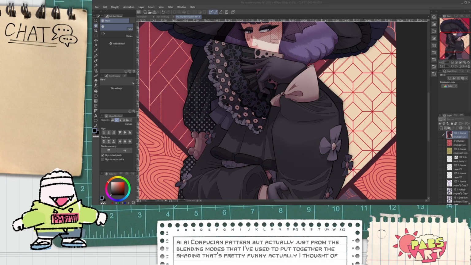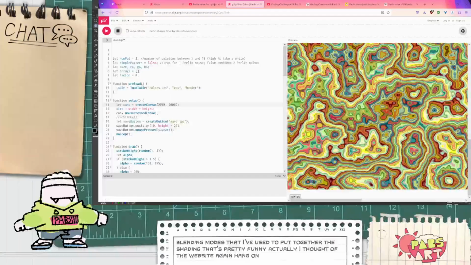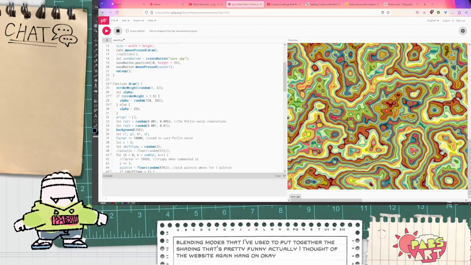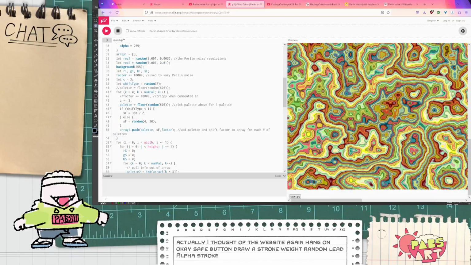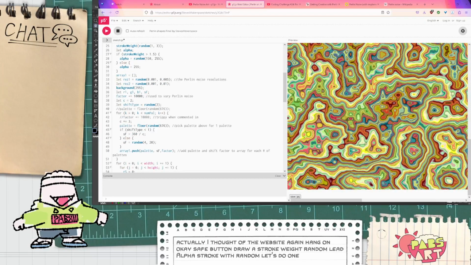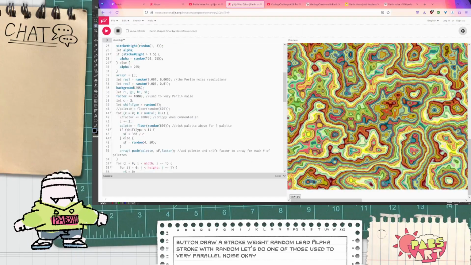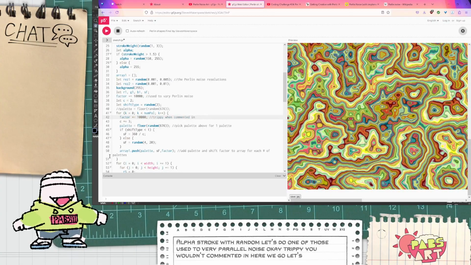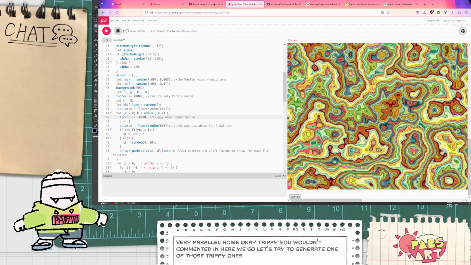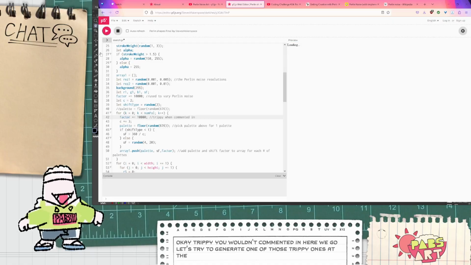Let's load up the website again. Hang on. Okay, save button draw, stroke weight random, let alpha, stroke weight random. Let's do one of those, used to vary parallel noise. Okay. Trippy when commented in. Here we go. Let's try to generate one of those trippy ones. At the scale.